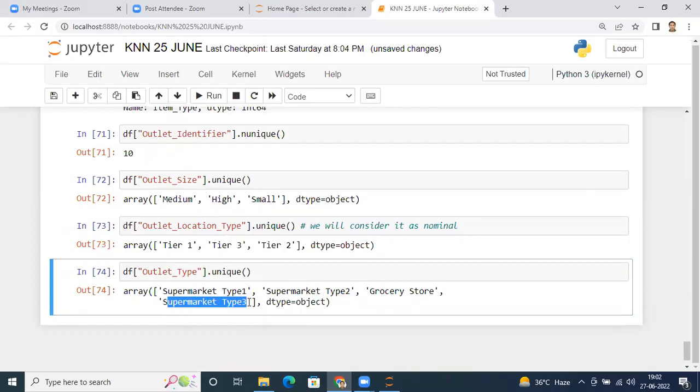From this, certainly you cannot comment. Type 1 may be, for example, having only furniture. Type 2 may be having only daily consumables. Grocery store, of course, is mentioning grocery store. Supermarket type 3 may be some electronic store. So you can't comment. It's okay. So of course, what will you consider it?